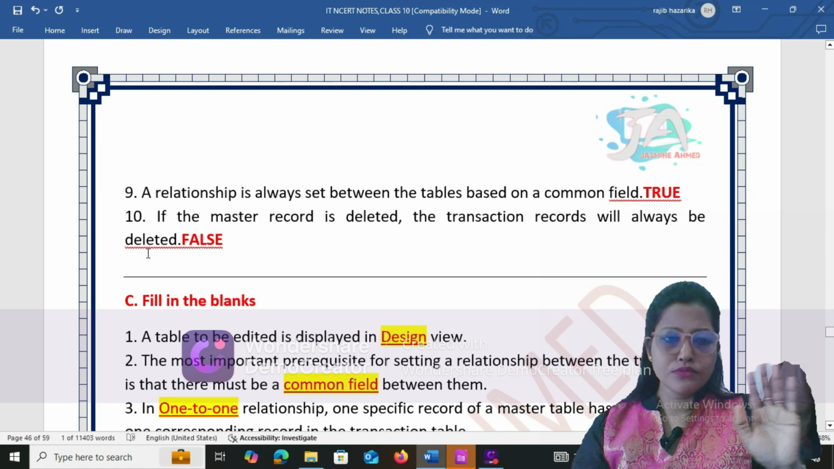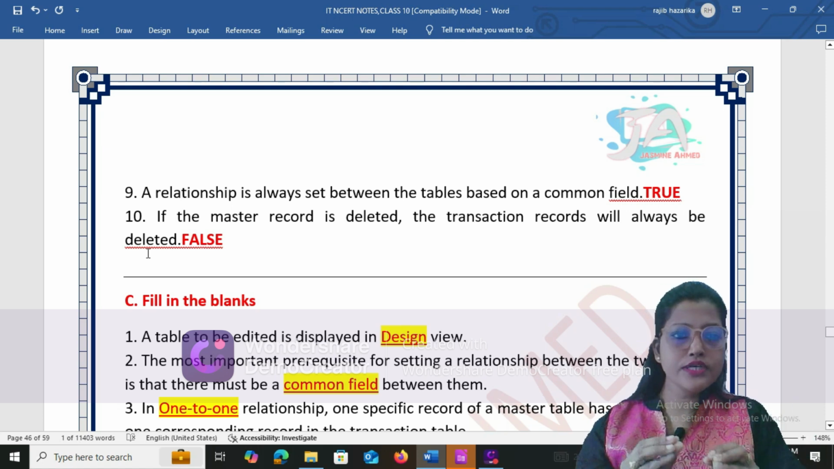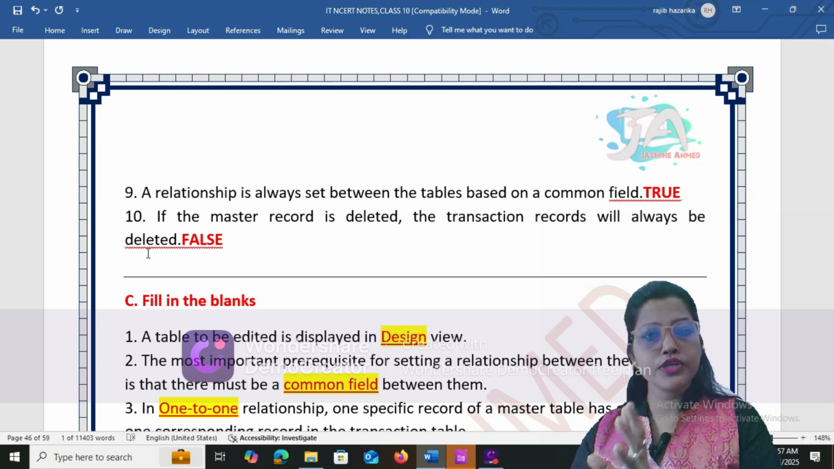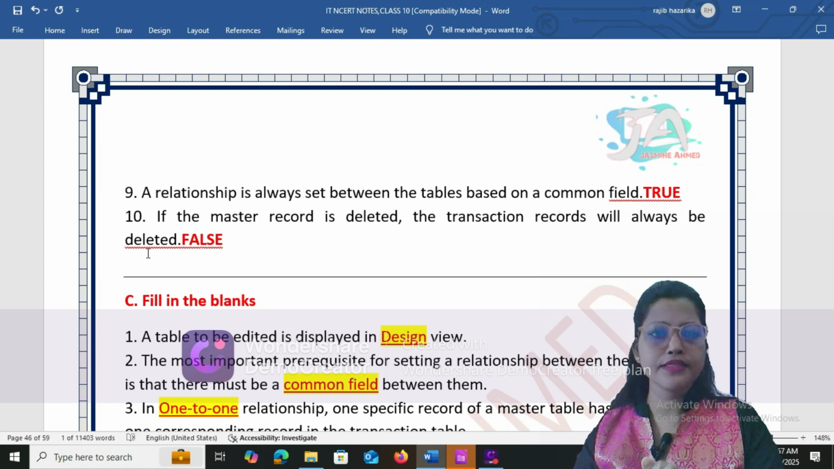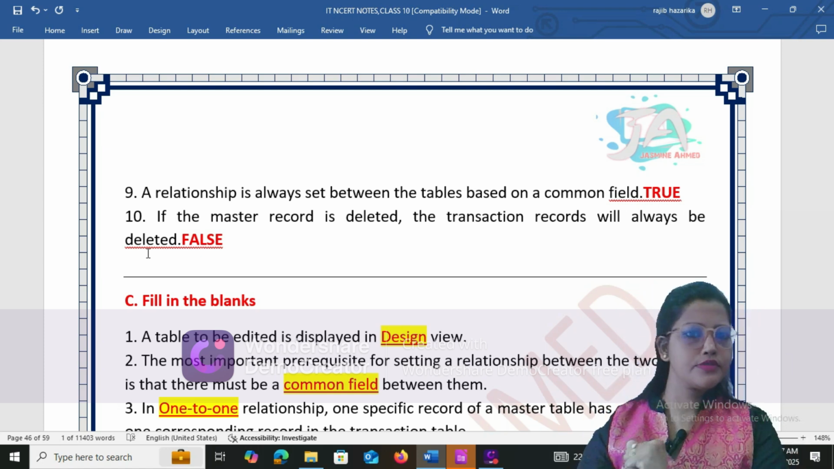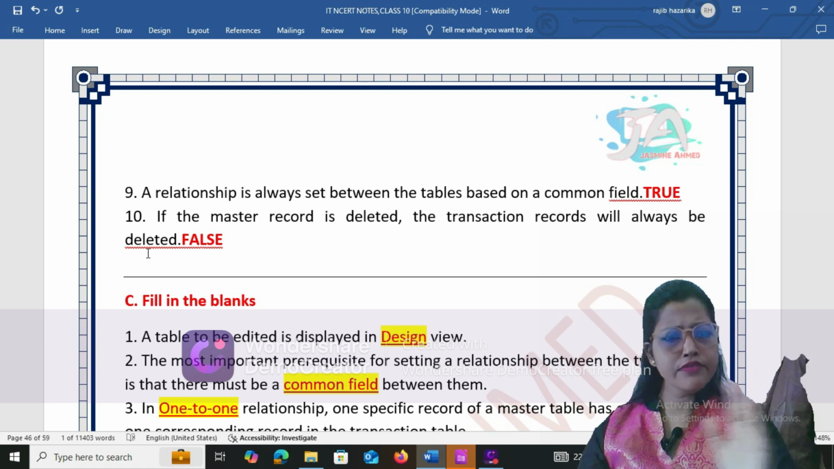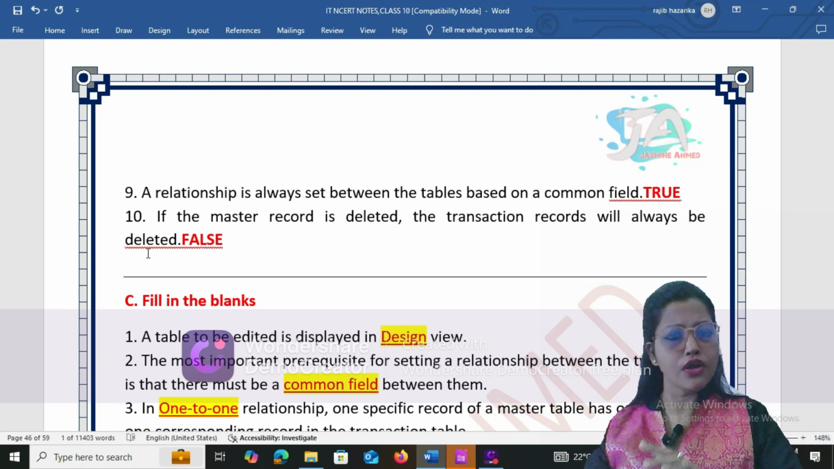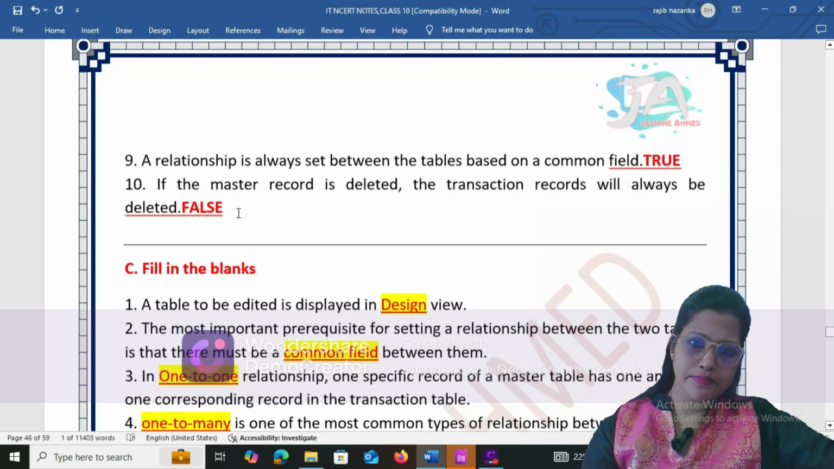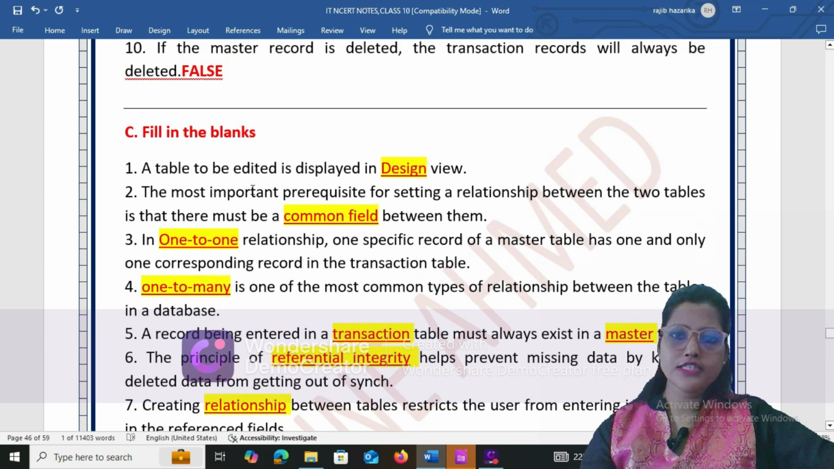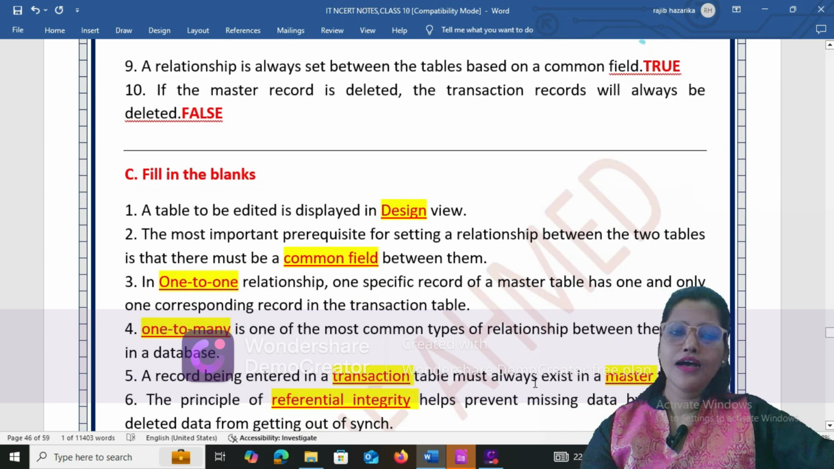If the master record is deleted, the transaction record will always be deleted. No, though they are related to each other, it is not true that if you are deleting the master table, then it will directly delete the transaction table. If you are deleting, then the relationship will break, but it will not delete the transaction table. Okay, so in the next class I will discuss the fill in the blanks and the other questions.